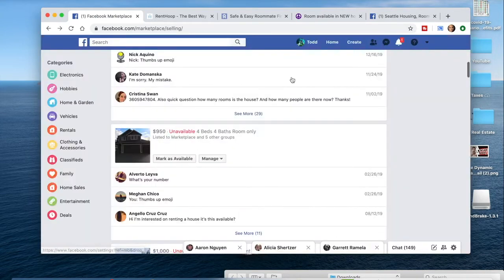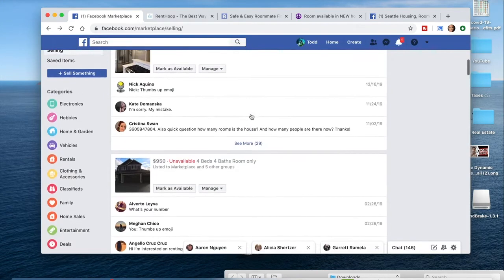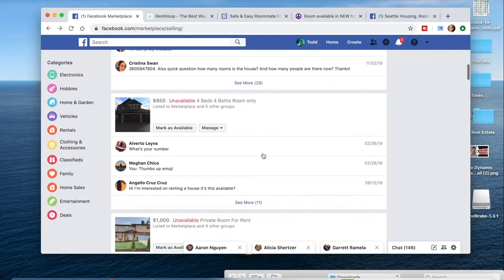But Facebook Marketplace comes in at number 5 for me. And that is because on Facebook Marketplace you get a lot of hits, but I haven't gotten most of my tenants from Facebook Marketplace. So as I continue to go through, I'll talk about which one is my number 1. But Facebook Marketplace is definitely number 5 when it comes to room rentals.